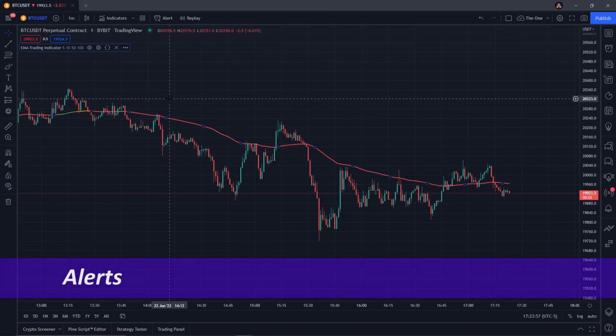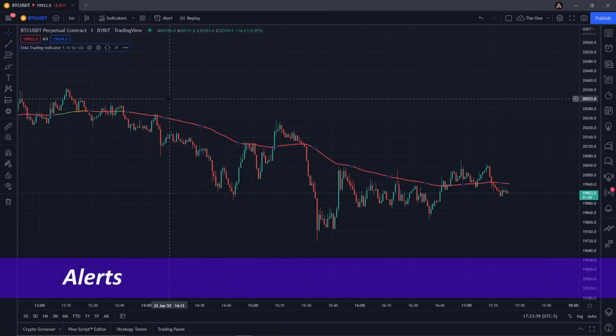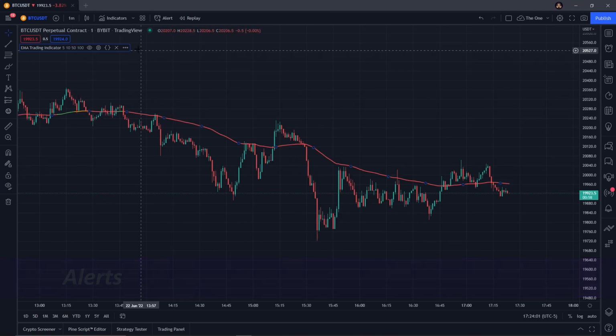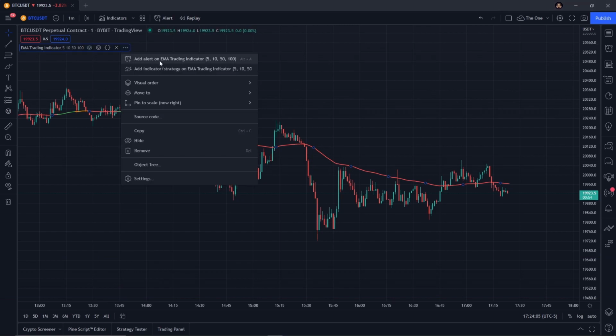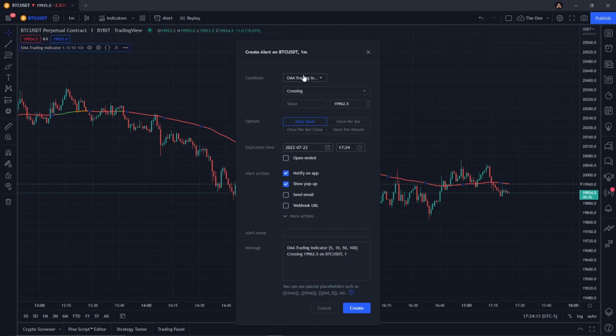Now we're going to talk about alerts. You can set them on any asset in any time frame. So you're going to want to come right here to the indicator name, click these three dots, go to add alert. The first one that comes auto-populated is EMA Trading Indicator. We also have BTC USDT. We'll talk about that next.